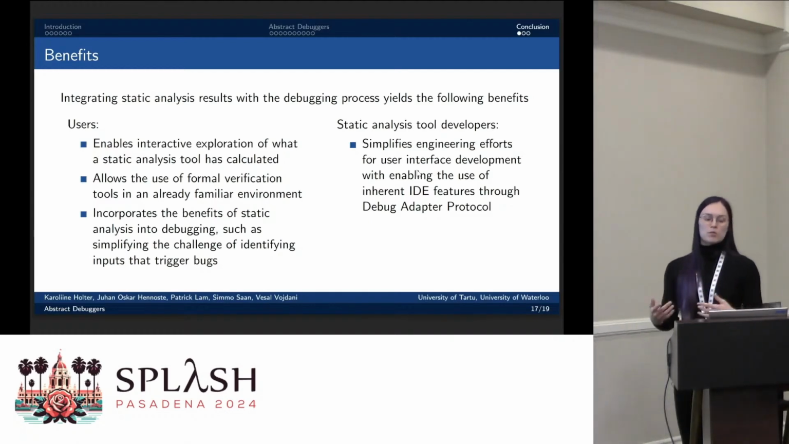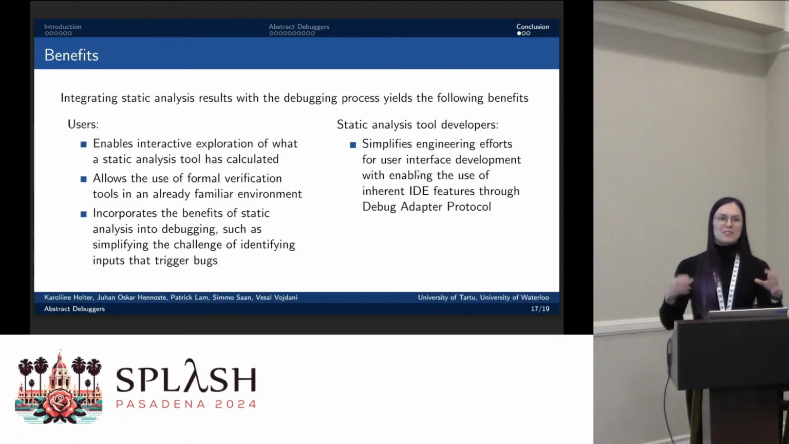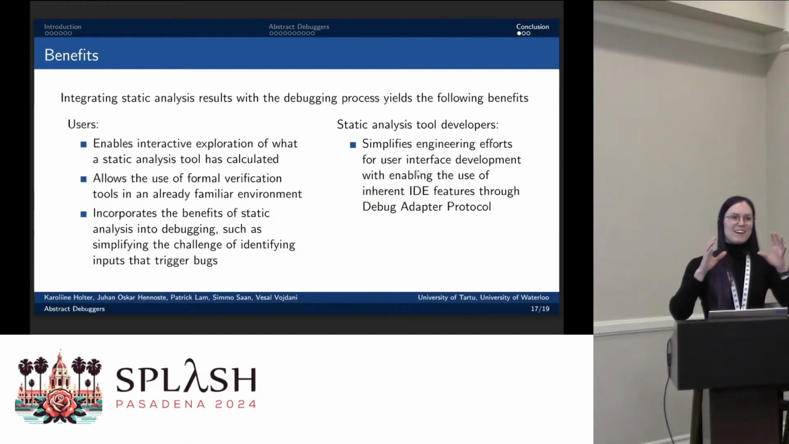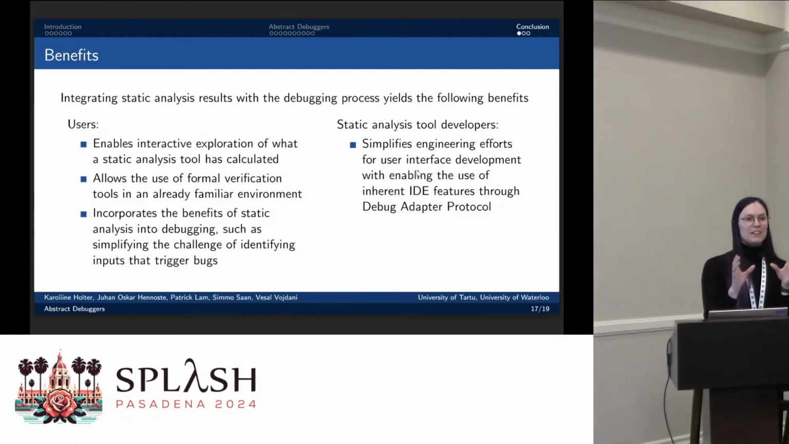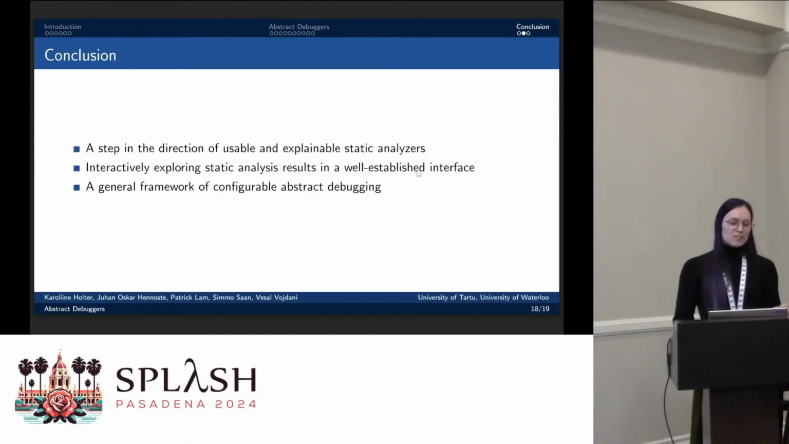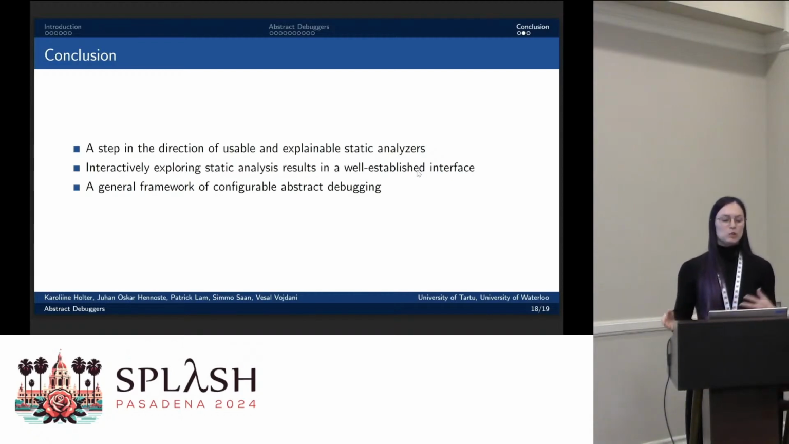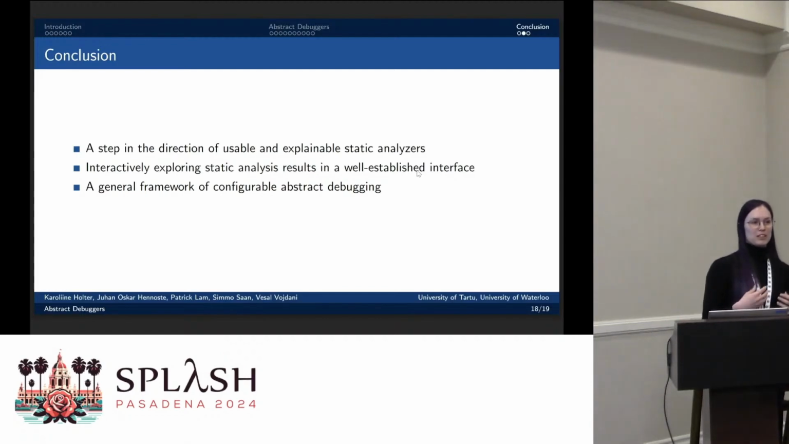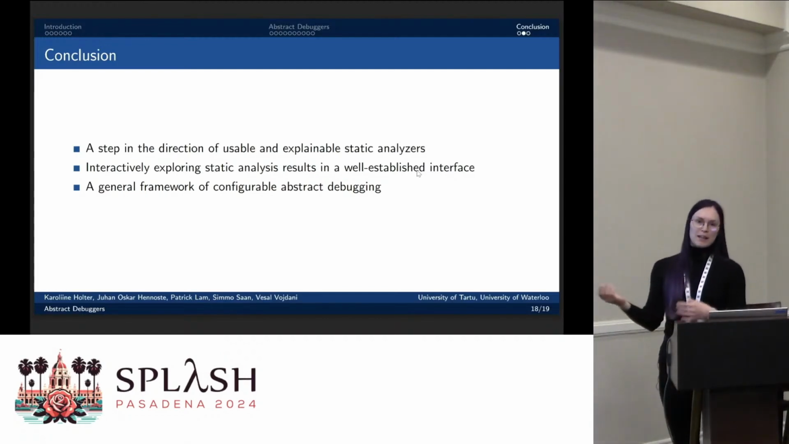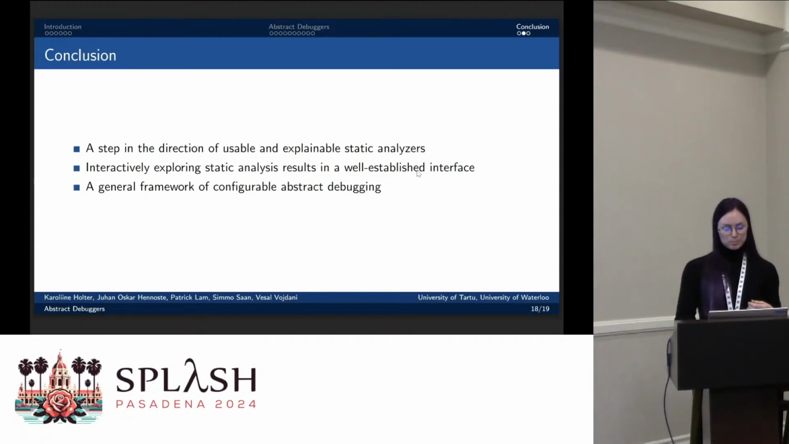And as we have proposed it as a general framework, it also has benefits for static analysis tool developers, who can just use this protocol and the existing interface, and we don't have to spend time on developing another front end and then maintaining it. So to conclude, we took a step in the direction of usable and explainable static analyzers. We did it by proposing a method for how to interactively explore the static analysis results using a well-established interface such as debuggers, and we proposed it as a general framework.